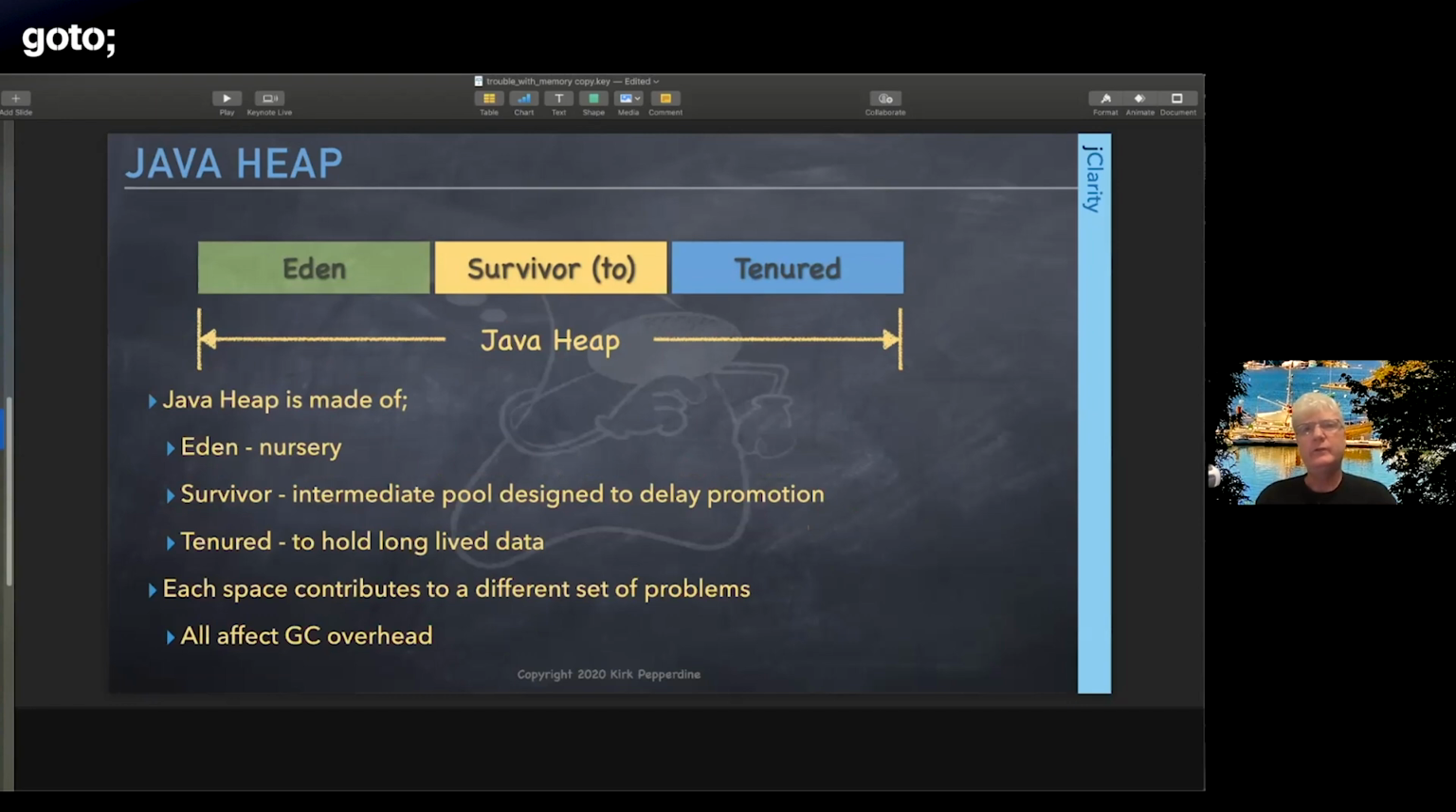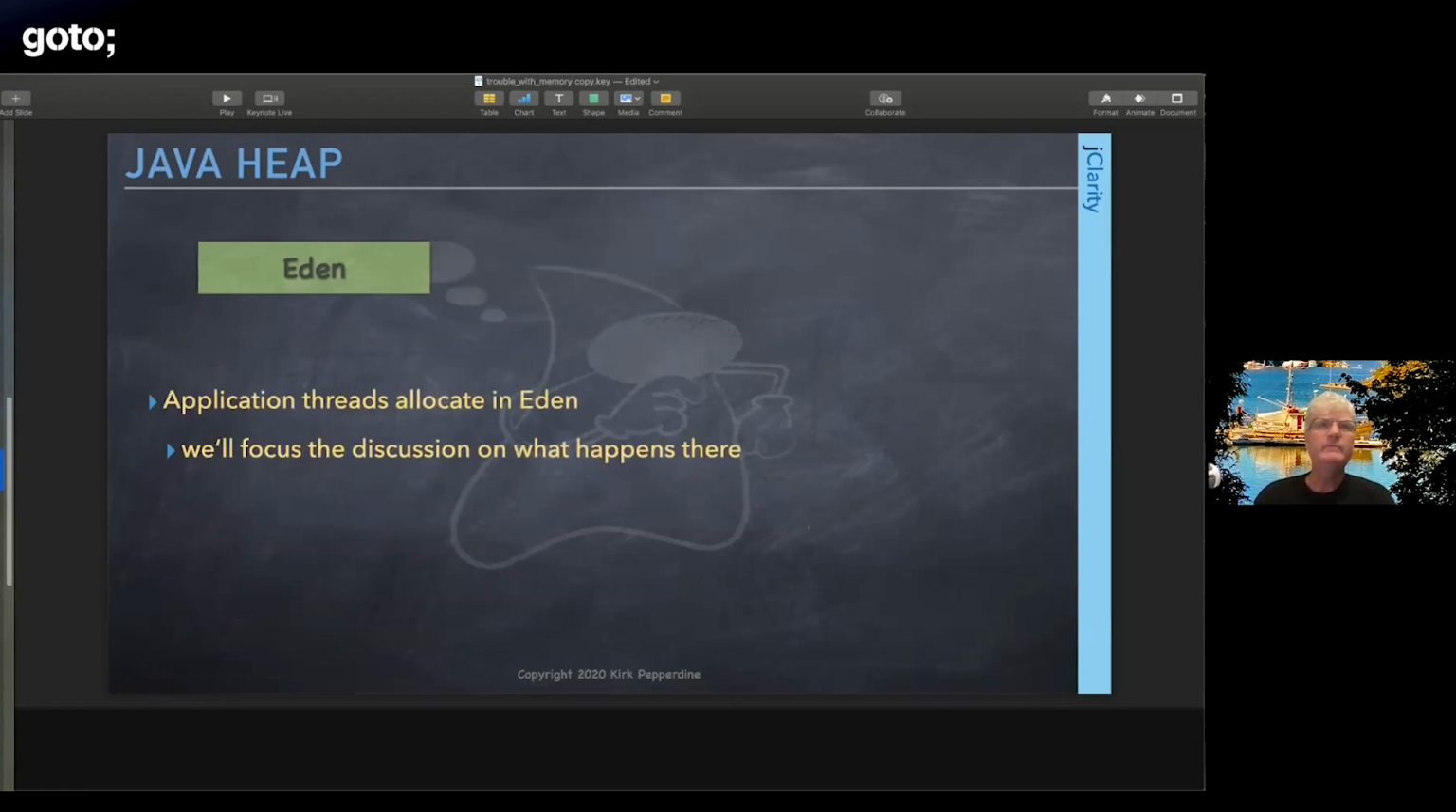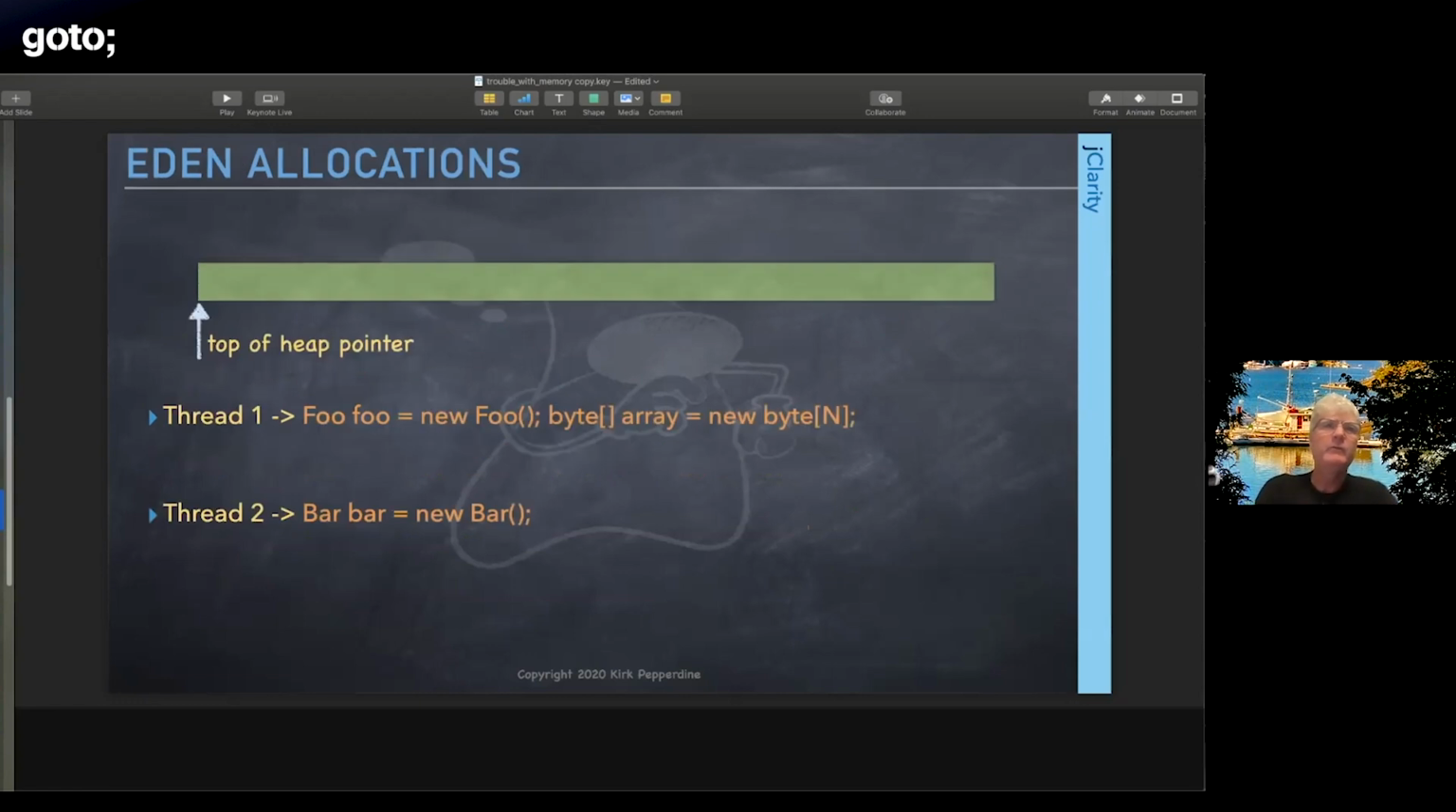I know the details differ for each of the collectors, but this is approximately what's going on. So I have this marked as Eden. That's really our nursery, right? If we look at what happens in here, when we execute some piece of code, we're going to have this top of heap pointer. Thread 1 does this allocation here, and you can see it's going to create a new foo, and afterwards it's going to create this big byte array.